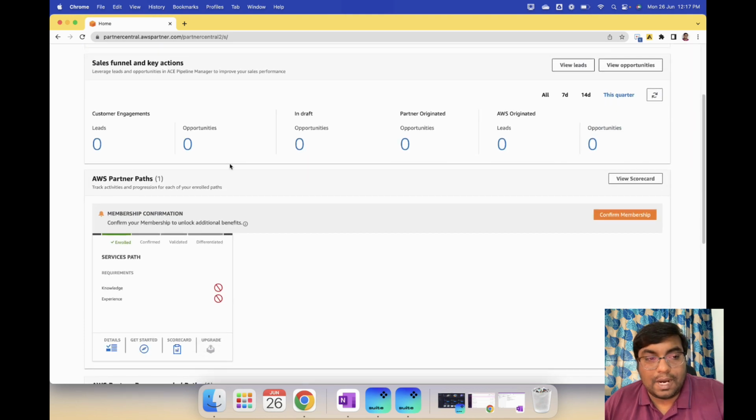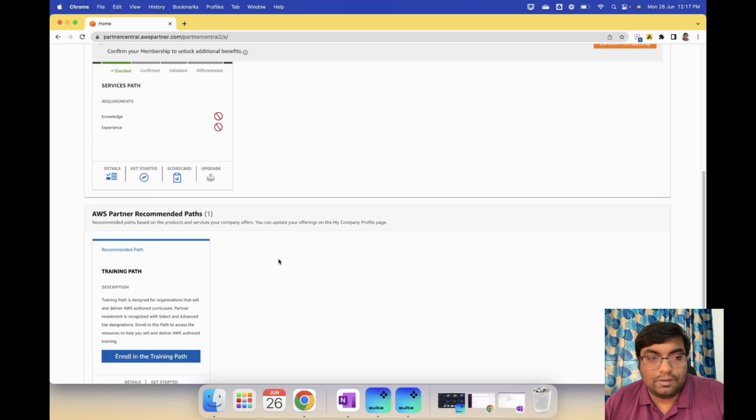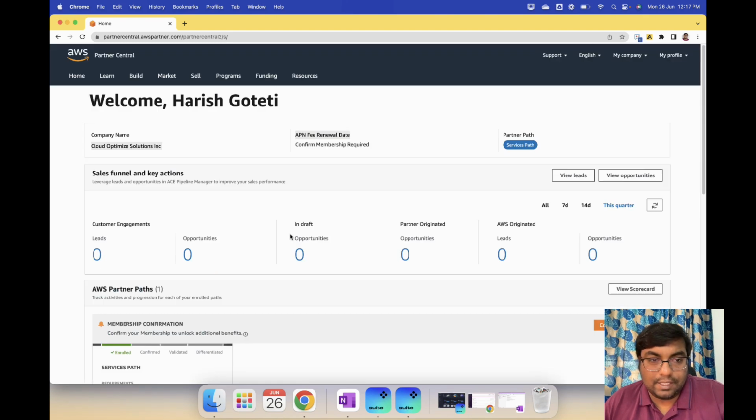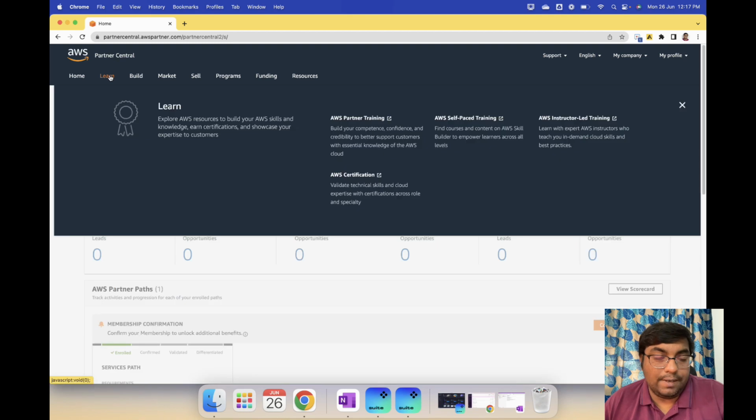Then you have the different partner paths, because I am enrolled in one path, which is service. It shows up here. And then you have the scorecard and recommended paths and stuff like that. The key thing we want to talk about is these different menu options, because there's a huge amount of stuff that you can do with all these options. So let's start with Learn.